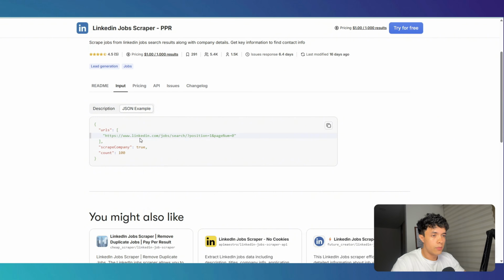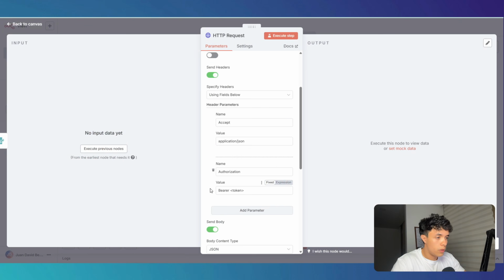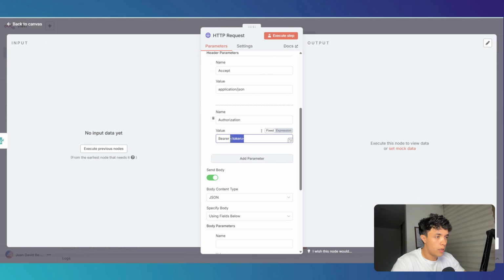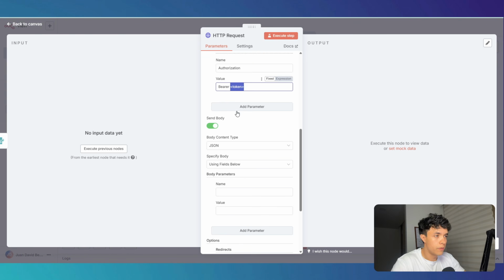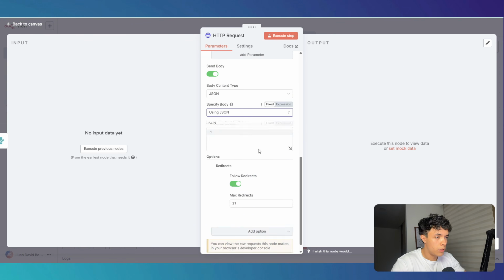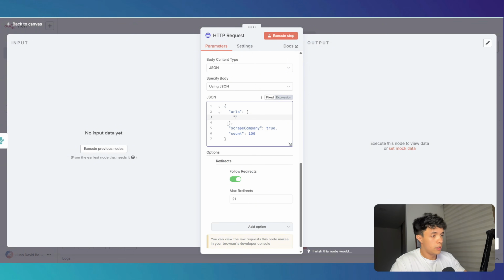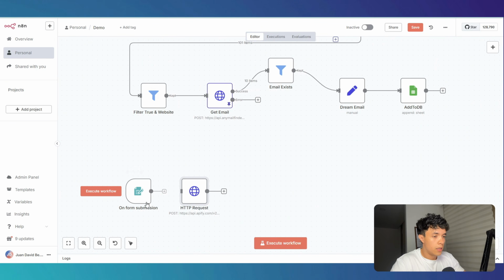So let's go to JSON example, and here we have the JSON body that this should accept. Now let's go to n8n. We're missing the authentication token here, but we'll retrieve that in a second. I'm going to use JSON and input the whole JSON body here. Actually, we shouldn't use this one, because this is the one that we are getting from the form, right? So let's execute this once.